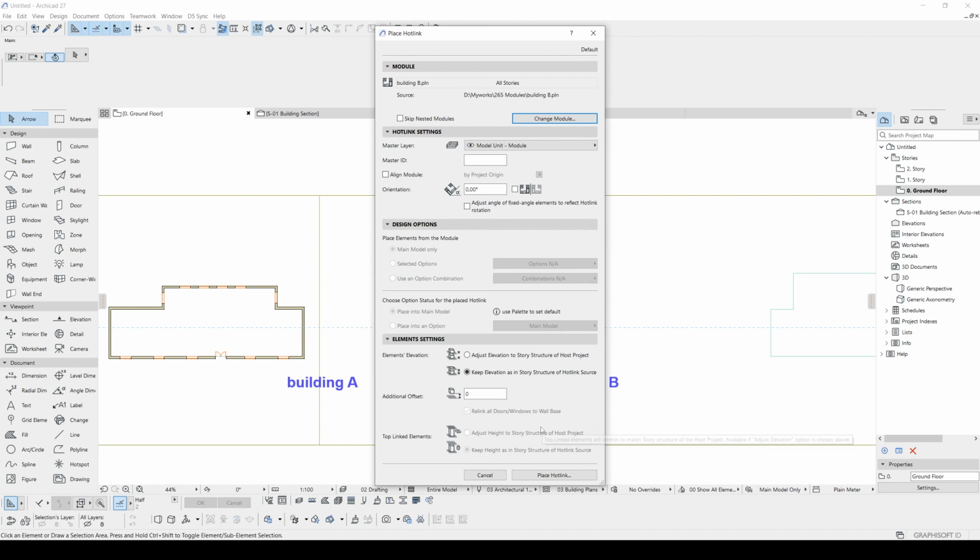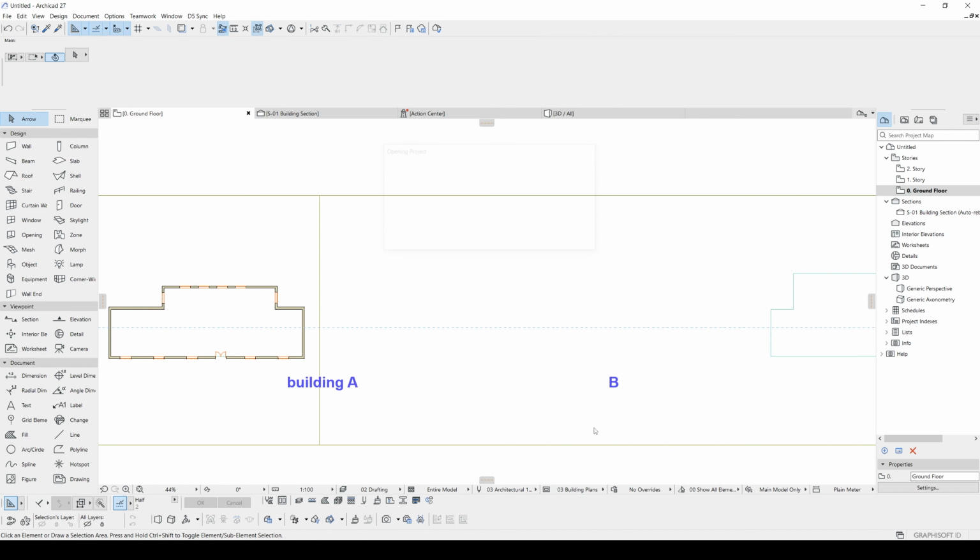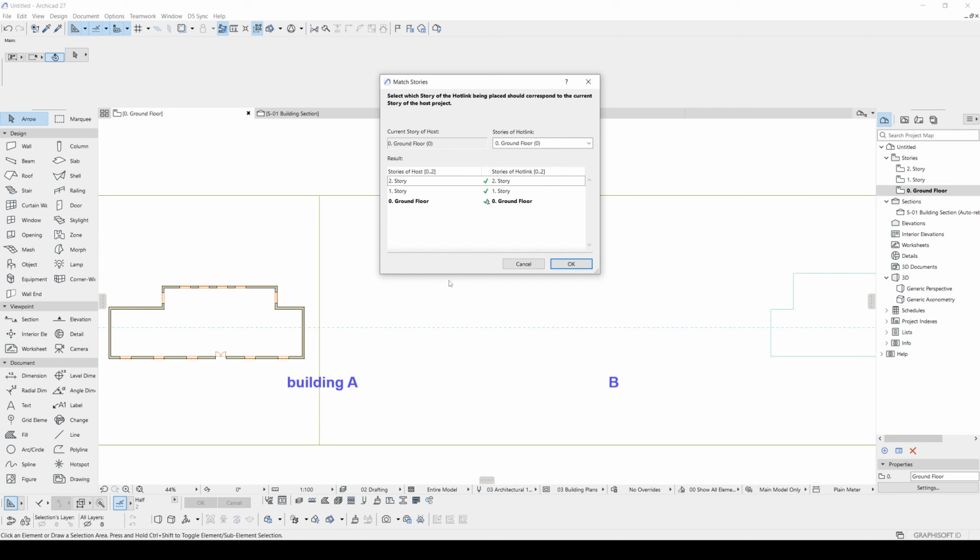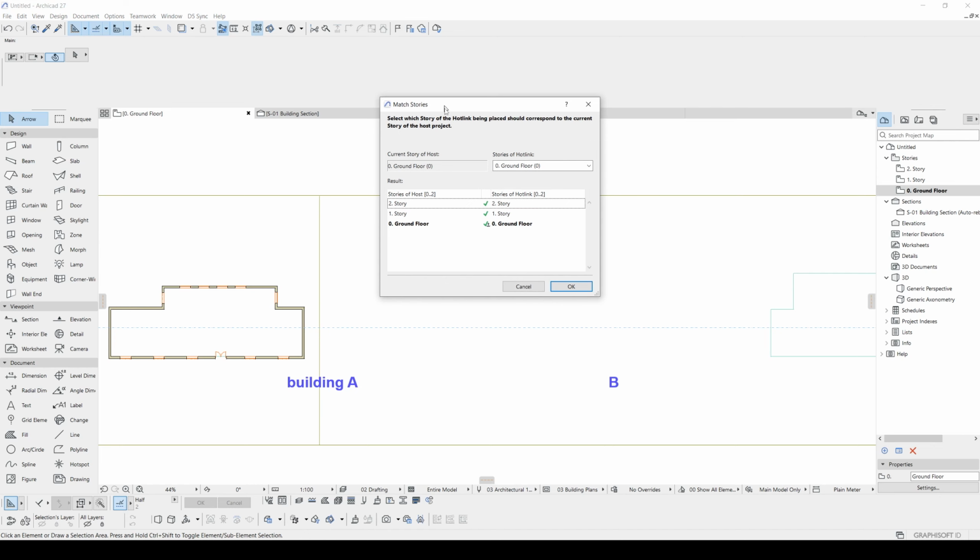And if you are going to save your wall levels, wall heights, you will use this keep elevation as in story structure. If you click this adjust elevation, your building wall heights can be changed. Let's click this place hotlink. And we need to match stories.